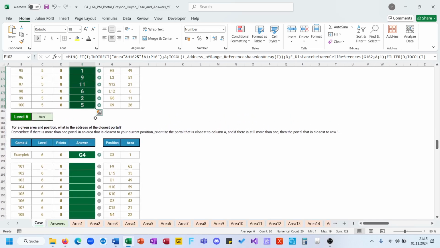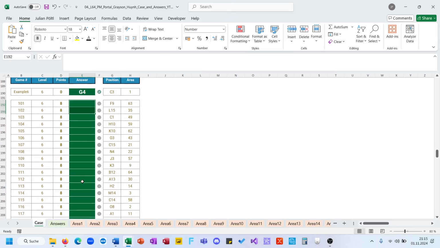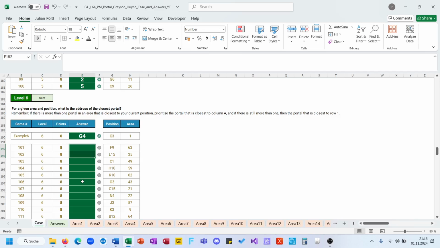Given an area and position, what address is the closest portal? So it's basically this, but with a few other things. So more than one portal, you should prioritize that with the closest row. But as I didn't follow this rule in my first try, it's only important for the first 2 levels. So get rid of those kind of unnecessary stuff. Either do it fully or uncommitted, or leave this out.